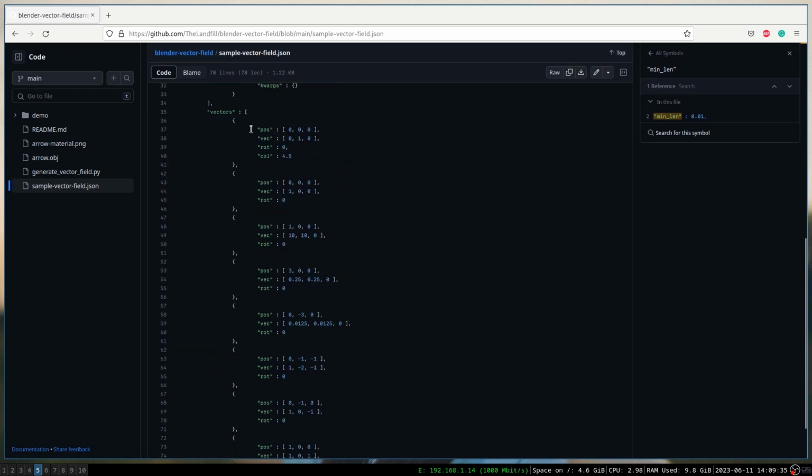Moving on, let's talk about how you specify the vectors. Position is where the vector will go. Vec is the vector. This vector will be at the origin and point in the positive y direction. This rot is short for rotation, and it will rotate your vector around the z-axis before rotating it to point in the right direction. We're not going to need it because our vectors are rotationally symmetric around the z-axis, so it won't do anything. Lastly, we have an optional color value that we can use to manually set the color for this specific vector. And that's it for the JSON file.